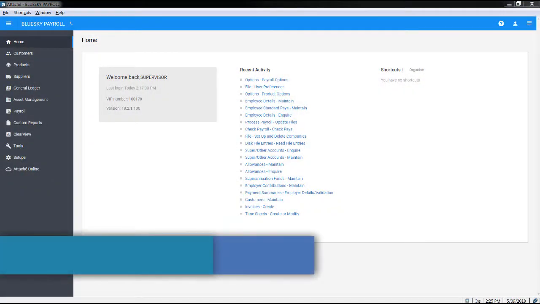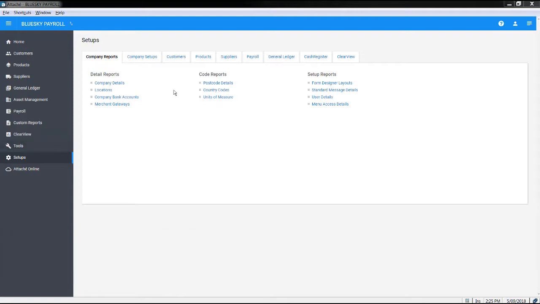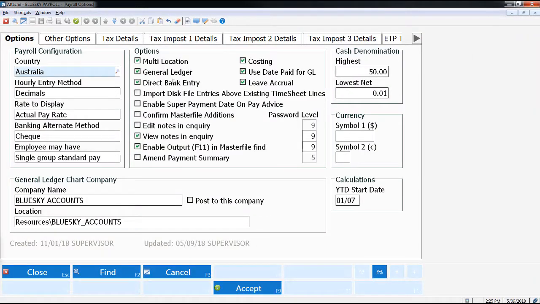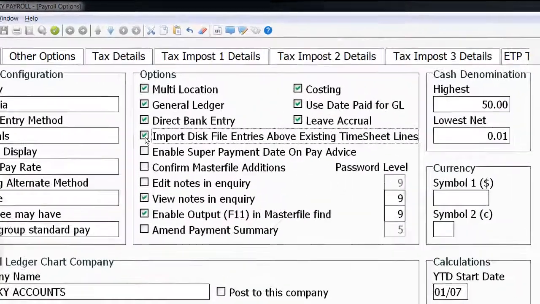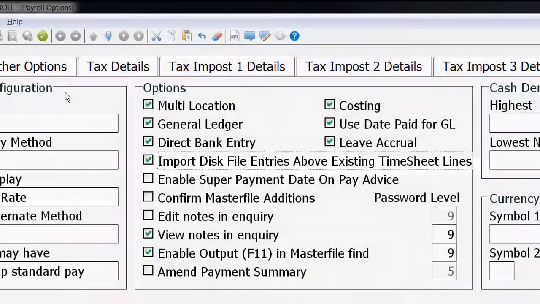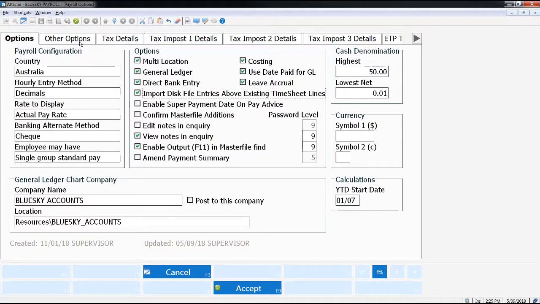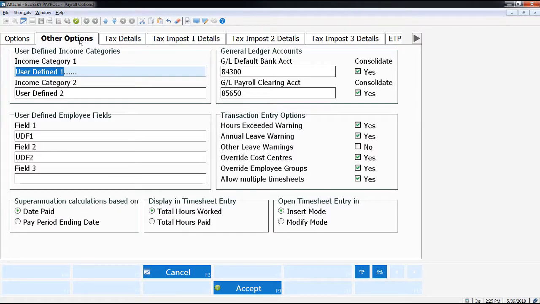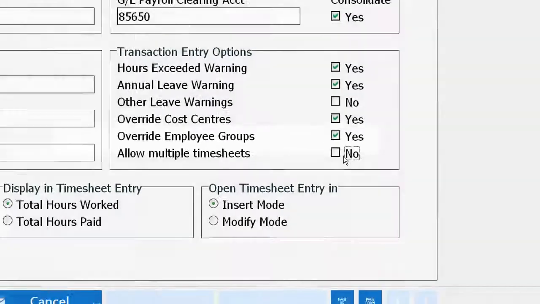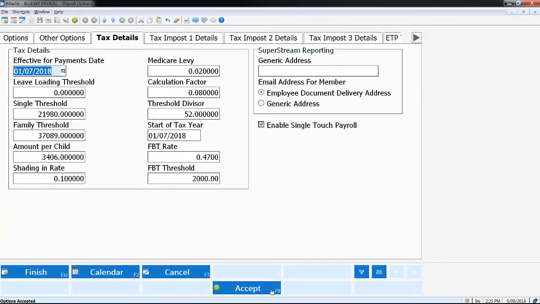First, configure your payroll options for Express Leave. To do this, go to Setups, Payroll, Options, Payroll Options. In the Options tab, tick the checkbox Import disk file entries above existing timesheet lines. Next, in the Other Options tab, set Allow multiple timesheets to No. Click Accept to save the changes.